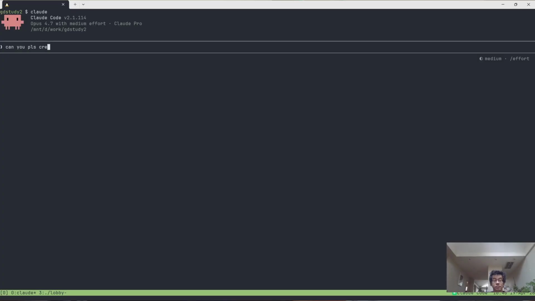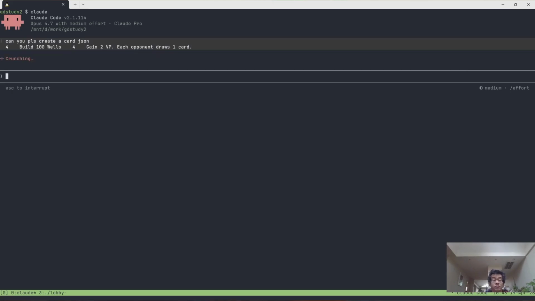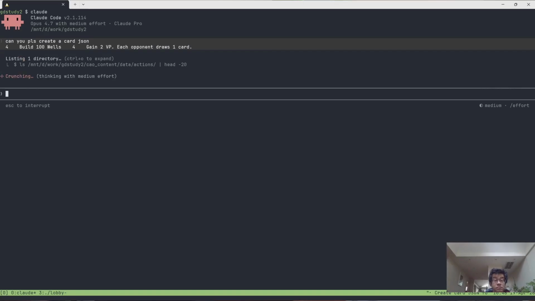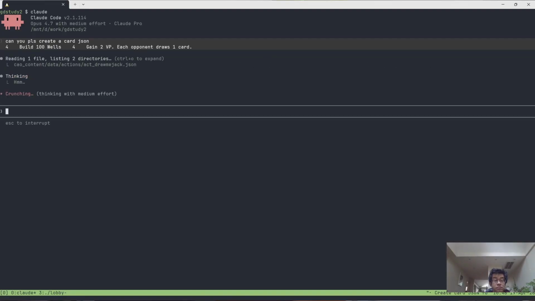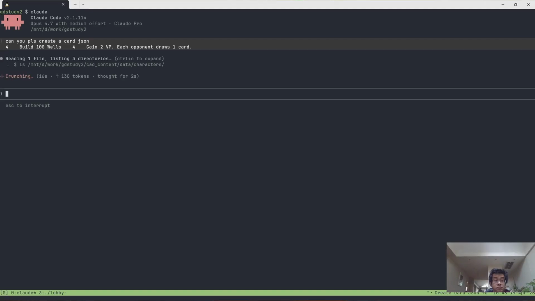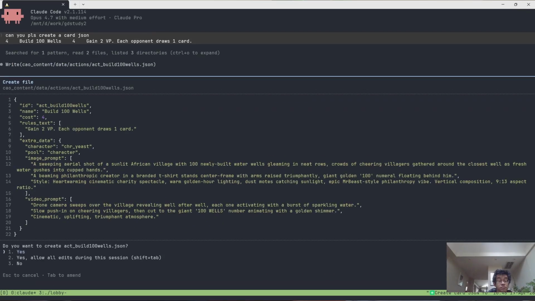Claude's already got the CLAUDE.md setup, and it's got access to my code base, so it is mostly familiar with the format of the way that I want the data to be organized. In the repository, I have all the cards as JSON files, so I probably should put that in a skill so it doesn't have to look at other JSON files to figure out the format, but we're just going to go with it anyways. The card title, build 100 wells, costs 4, gain 2 victory points, each opponent draws 1.